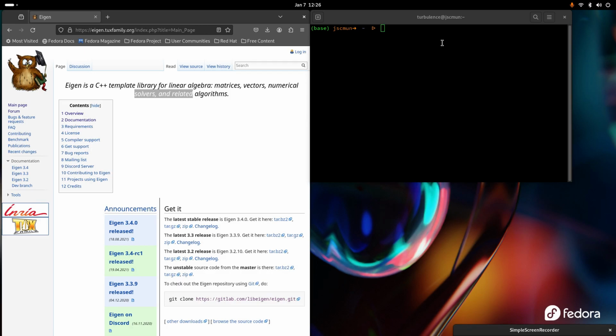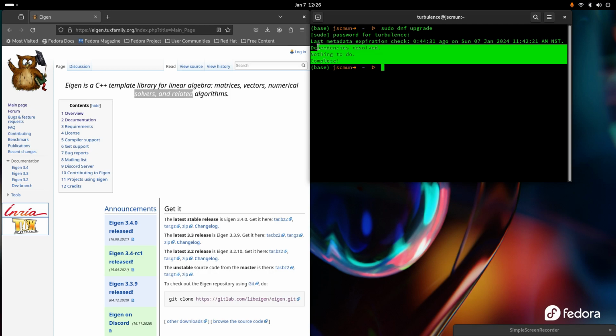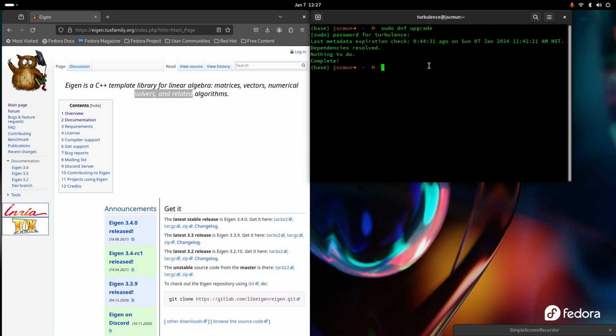Before we install anything, it's a good idea to make sure your package list is up to date. If you are using an Ubuntu system, you can do it by using the command sudo apt update. However, I am using a Fedora system, so I will instead use dnf upgrade. Then I will write my password. There is nothing to do because I already updated my system a few minutes ago.